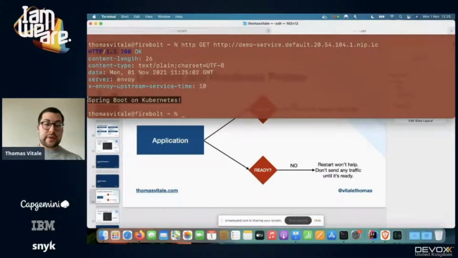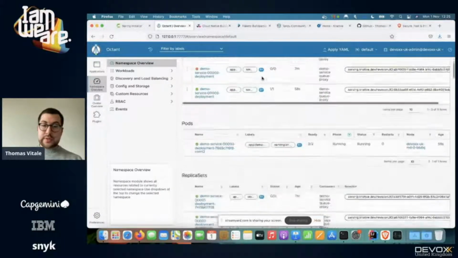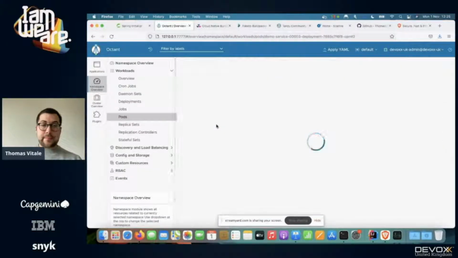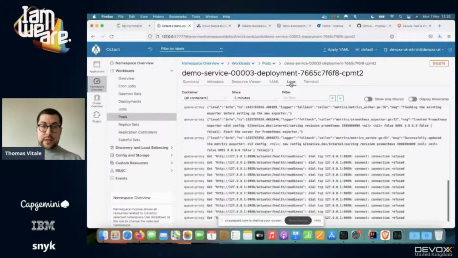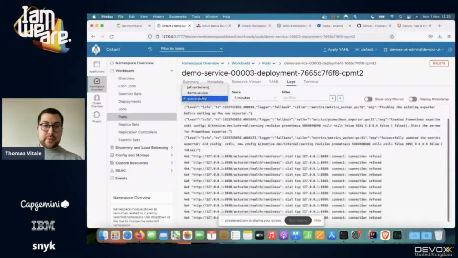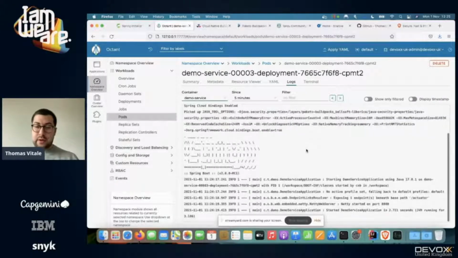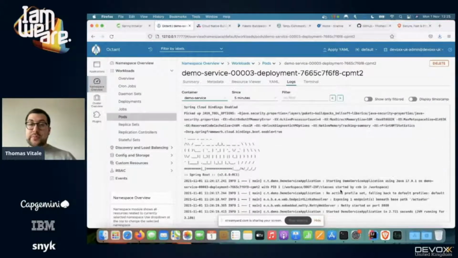Once again, it is starting Spring Boot on Kubernetes, but there is one use case that I haven't covered yet. So if we go now again to Octant and check this pod and check the logs for the demo service container, we can see that in this specific environment and with the current configuration, the startup time is 2.7 seconds.